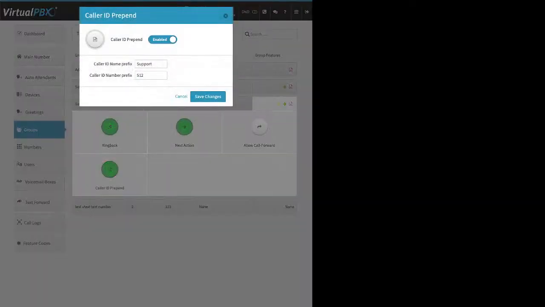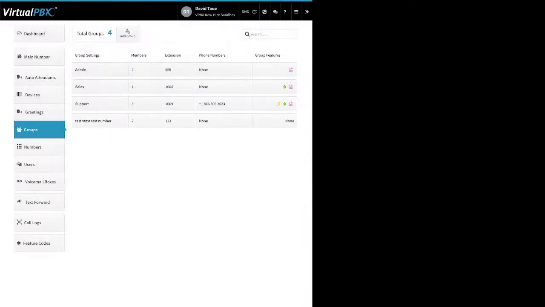Caller ID prepend. This is, again, a VoIP phone feature. This allows you to enter either text or numbers as part of the caller ID that shows up on your staff members' VoIP phones. I recommend making use of one or the other, not both. I prefer text just because that way it's different from the number that shows up as the person's phone number. But again, that's only going to work for your VoIP phone users.